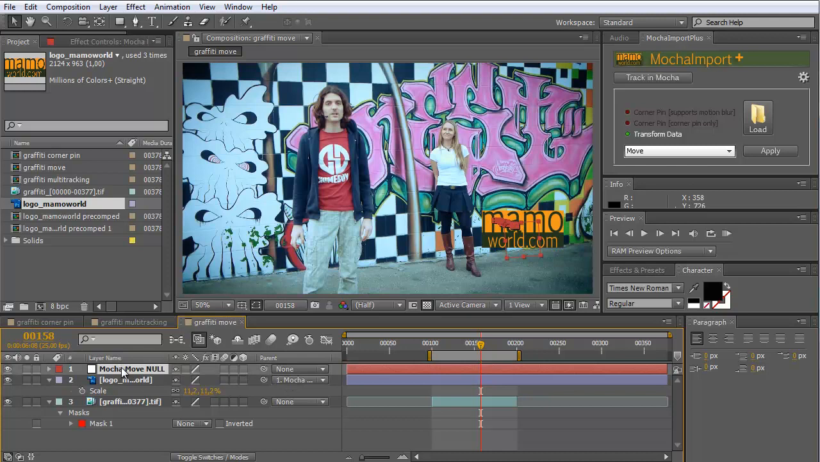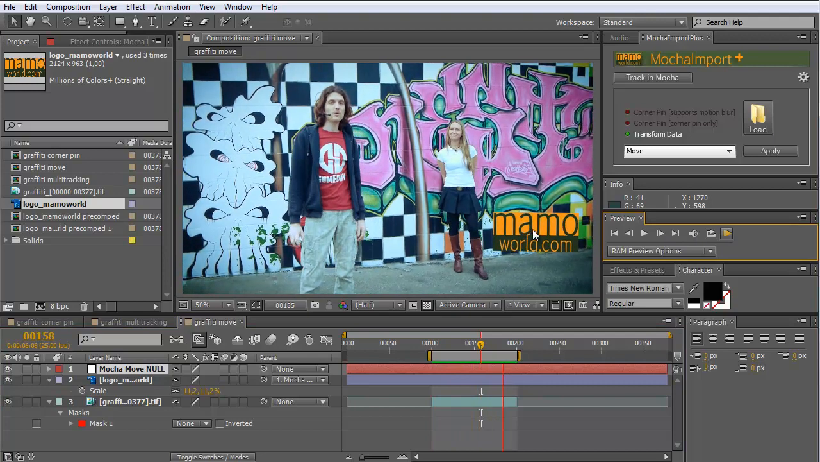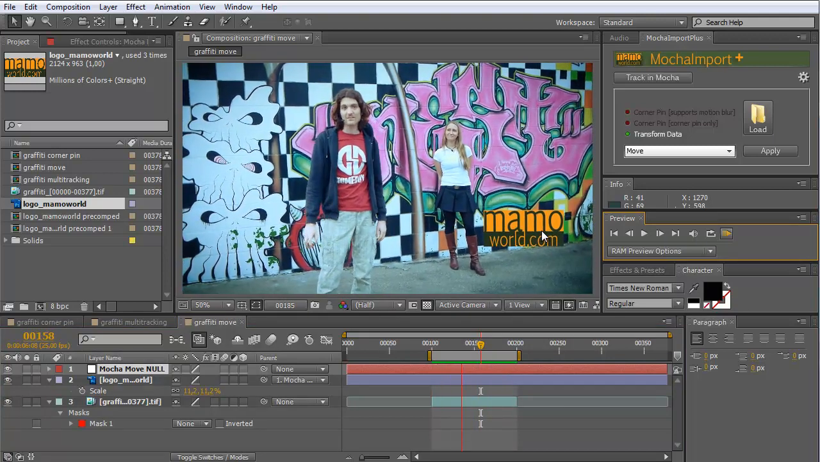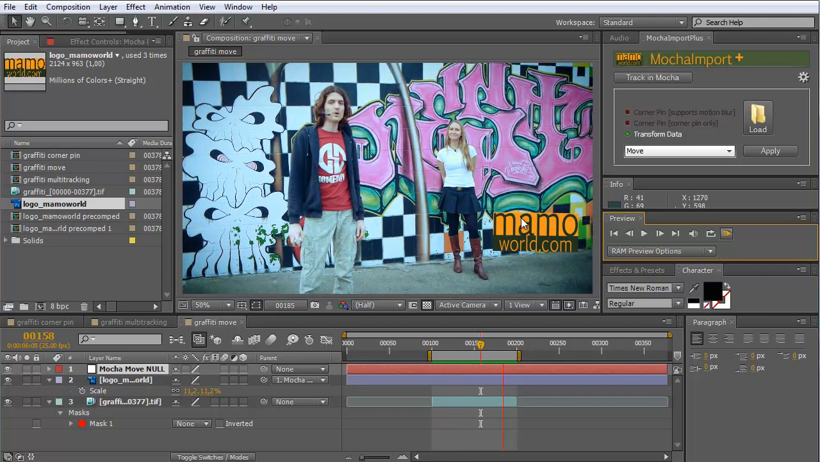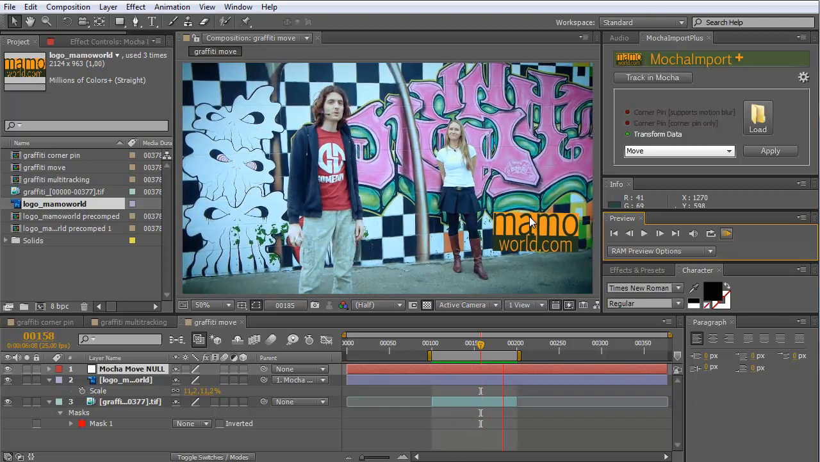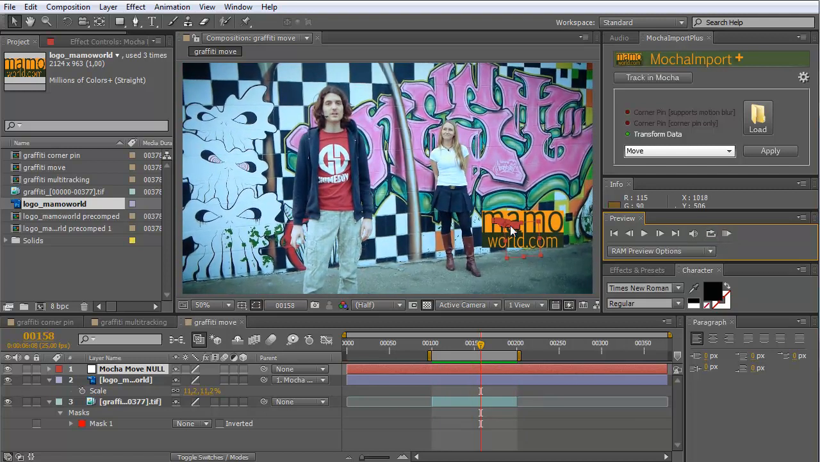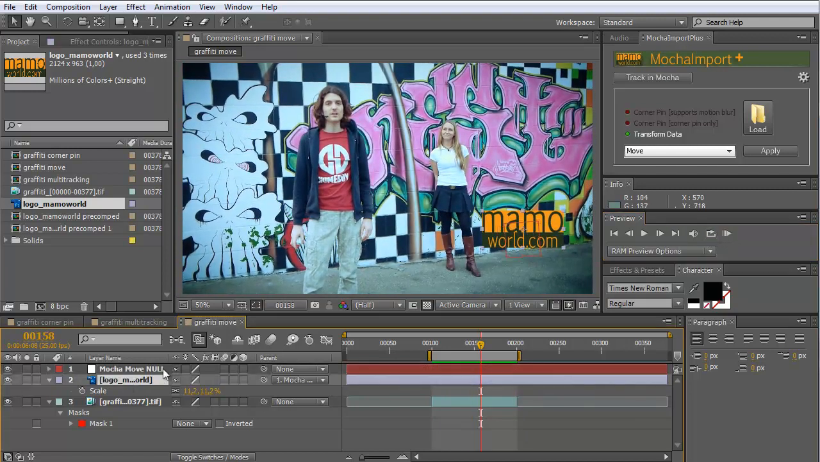This null exactly moves according to the track. And if we preview our motion, we can see that the logo moves with the wall. Also note that it really just moves and is not perspectively pinned at the wall. So if you need this perspective pinning, use the corner pin function. If you just want to move your element but do not distort it, then use the move function instead.